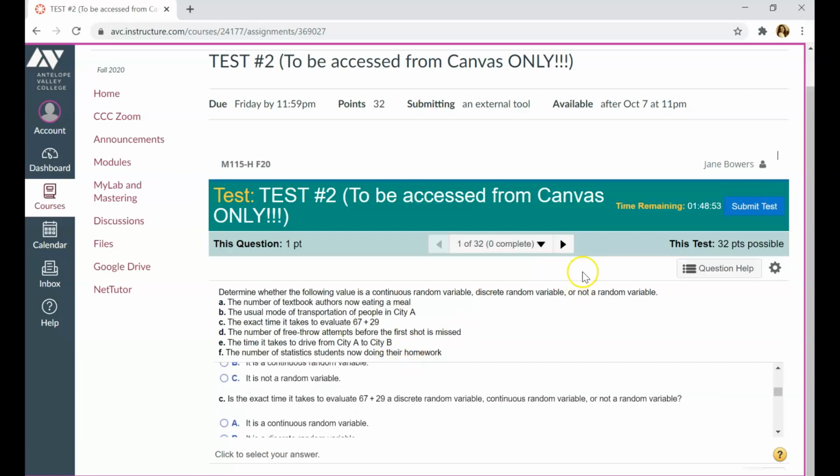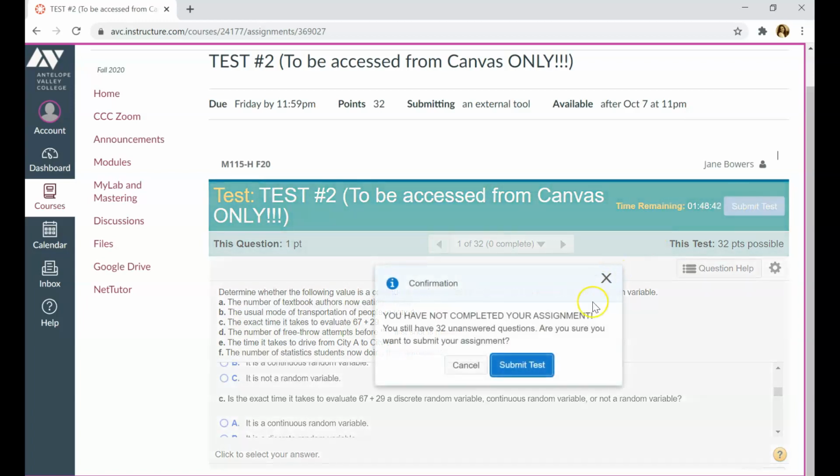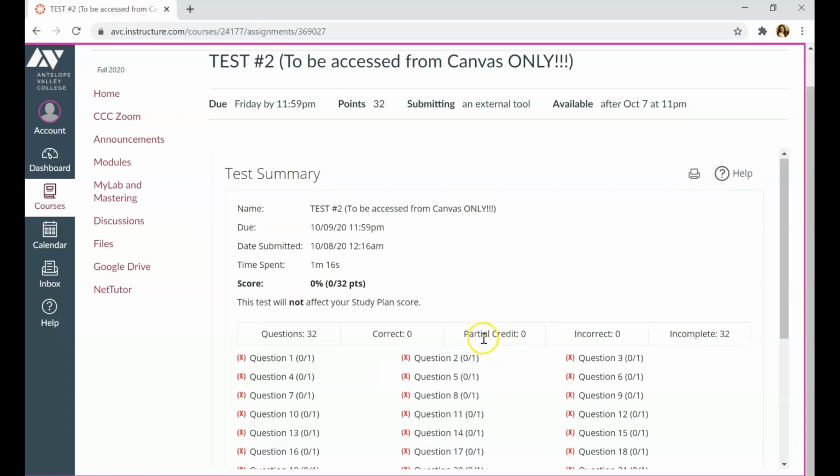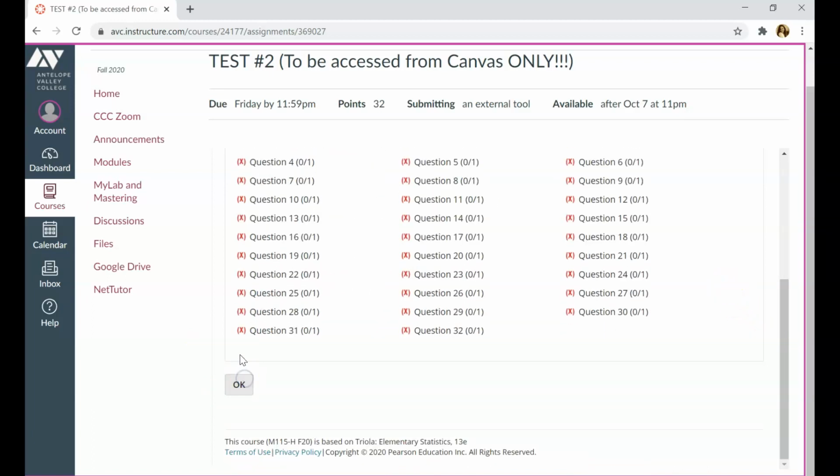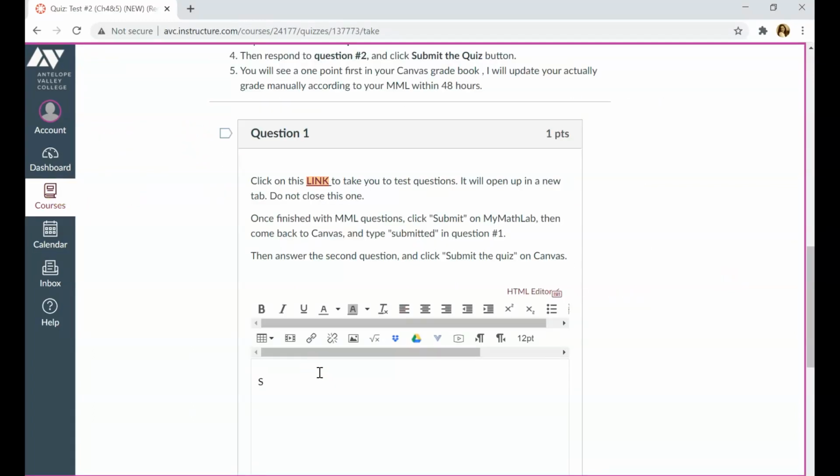Once you answer all the questions and you're ready to submit the test, click Submit Test. It will give you a warning if you did not answer any of the questions, that please go back and answer those questions. Click Submit Test. You will see your responses. You will not be able to review your test until after the due date. Click OK. Go back to the previous tab and type Submitted in the first question.